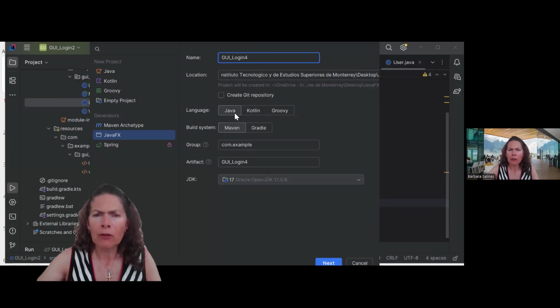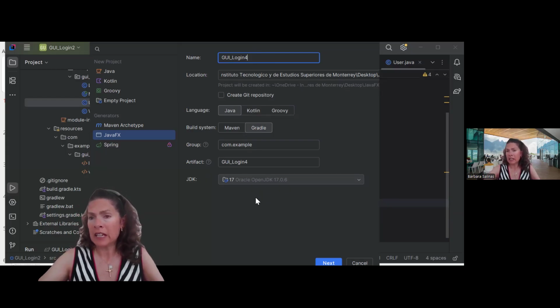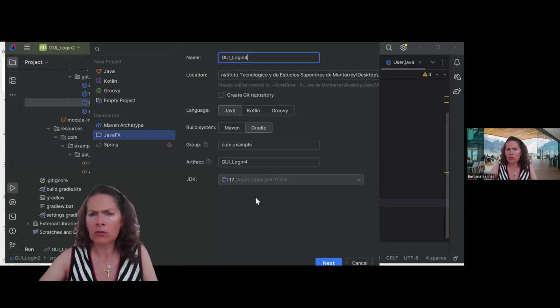And then you're going to select here Java in language. Location, you leave it like that. Language Java. Build system, Gradle. Select Gradle, please. And then group, you leave it like that. Artifact, the same name as our project. And the JDK is the version of your JDK. Remember that we have different versions depending on the Java version that we installed some days ago.